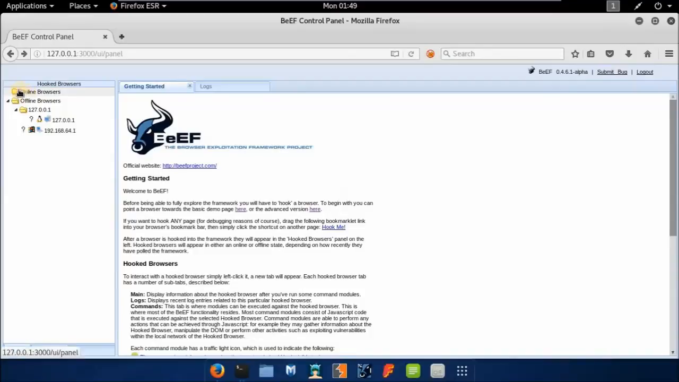So as you can see, there are no hooked browsers connected with the BeEF exploitation framework. So first we need to connect and hook the victim browser in the BeEF exploitation framework. Well, I will create a scenario to use this.